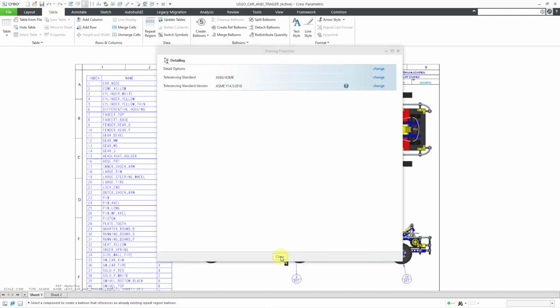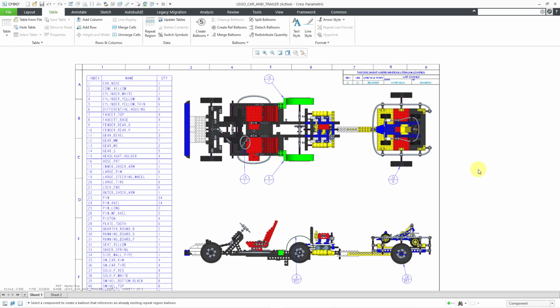Let's close that and then close the Drawing Properties dialog box. So that's how you can create reference bomb balloons in a drawing in Creo Parametric.